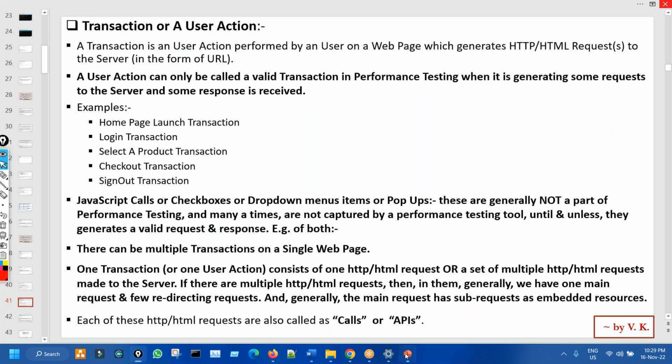So generally, JavaScript calls, checkboxes, drop down menus, pop-ups, these are generally not a part of performance testing. Why? Because they will not generate the request and response. Okay. JavaScript call, like on the Flipkart login page I have just shown you, right? If I'm entering the wrong username or I'm skipping the password, a toaster message is coming that you have forgotten the password or your username is incorrect. So that JavaScript thing is happening, but on the F12 side nothing is happening. So we cannot call that a transaction.